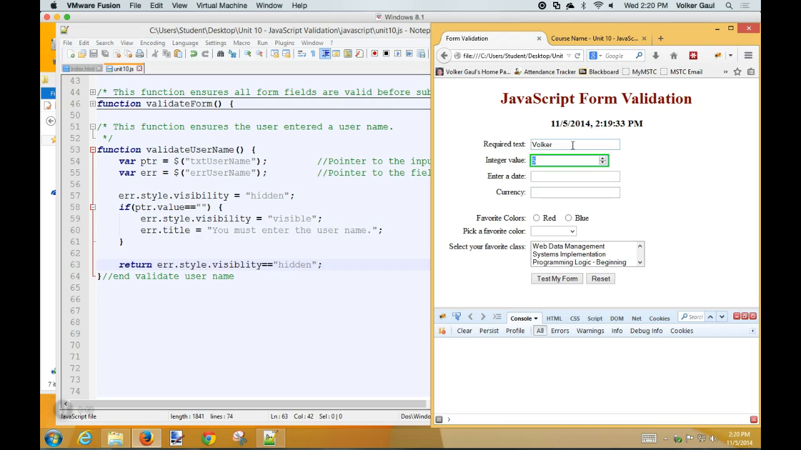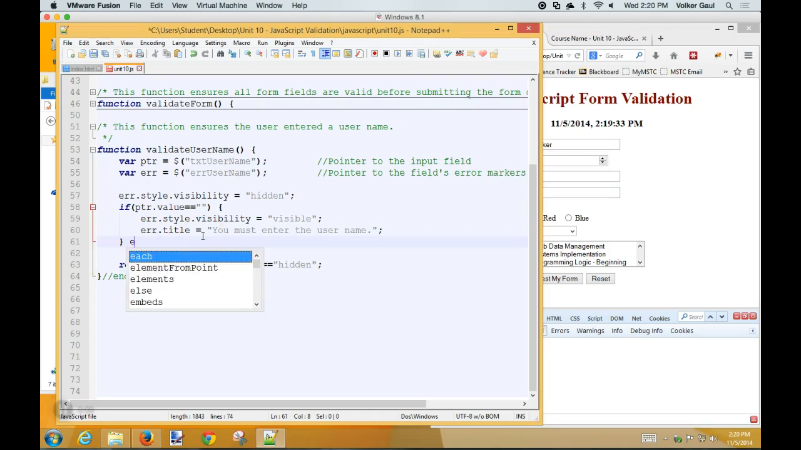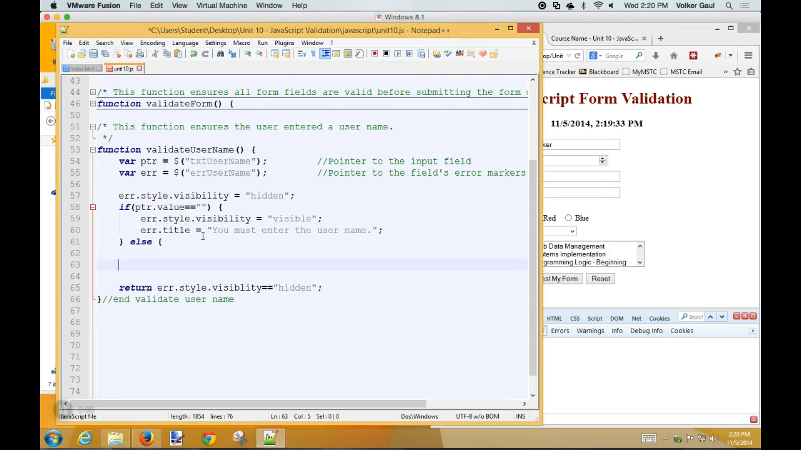Now this is a username, so I really wouldn't normally capitalize it. But I want to show you how to reformat this field if it needs capitalizing. So I'm going to put that in the else clause. Otherwise it's good, and let's capitalize it. Remember, we did this as well in programming logic. Then the ptr.value, remember that's what's in it, is equal to whatever it is right now to title case, if I remember right. And that's a function.